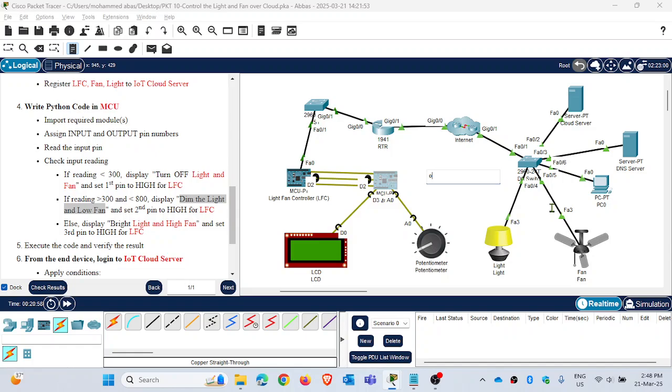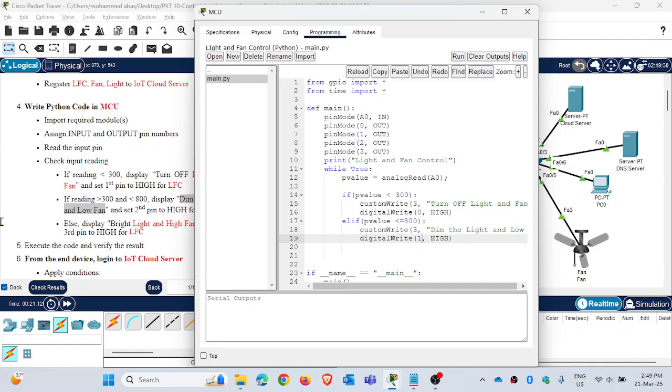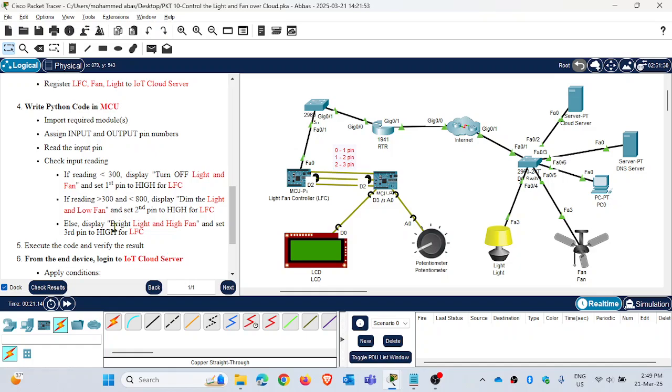Pin number 0 means the first pin. And 1 means the second pin. And 2 means the third pin, as per the question. For your understanding purpose, I have just written it here. If you want, you can keep it here for your reference. Okay, fine. Now what is the next condition? Else, bright light and high fan, when it is more than 800.